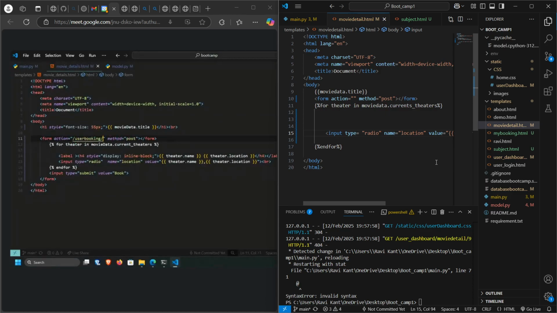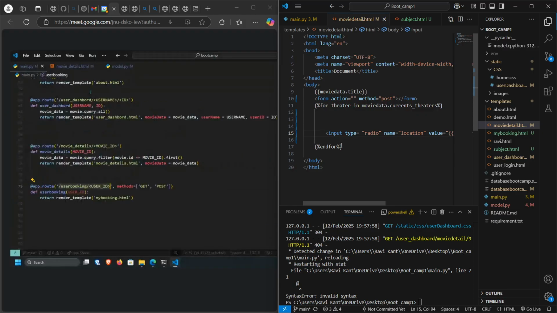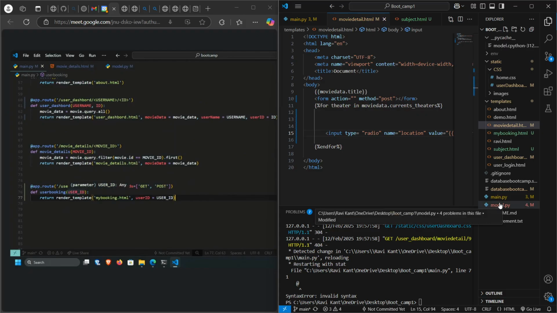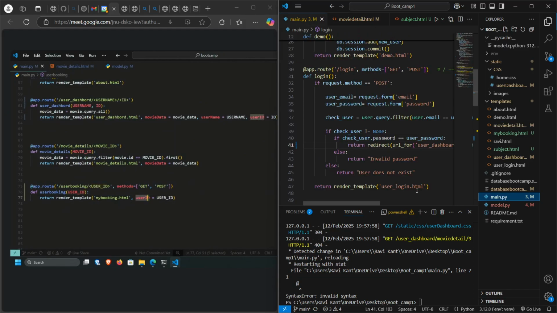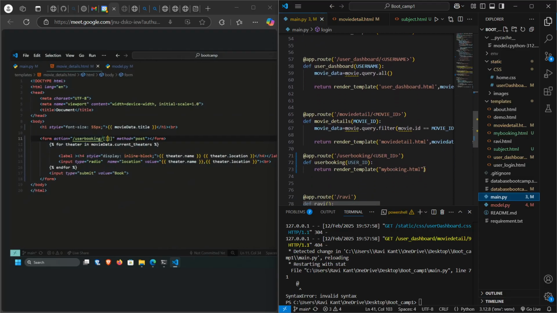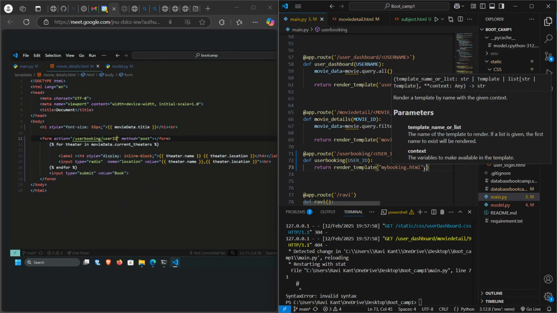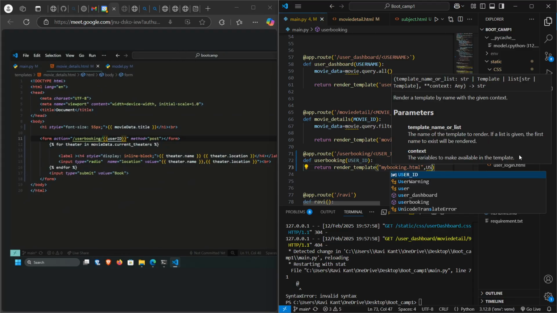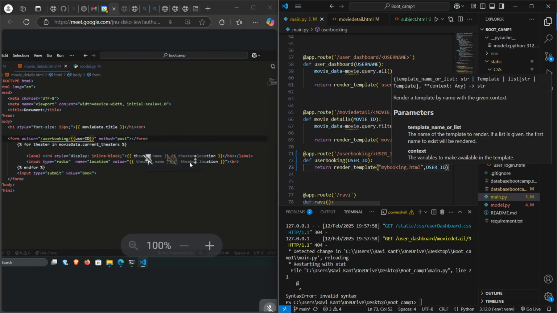So we need to pass this user ID into this my booking HTML also. So I will create a user ID equal to user ID. Yeah, already we are passing this. So now we're going to use this user ID. And over here, we will just paste the user ID. So now the form knows which user is booking it.